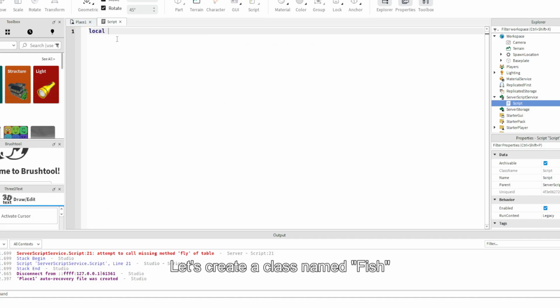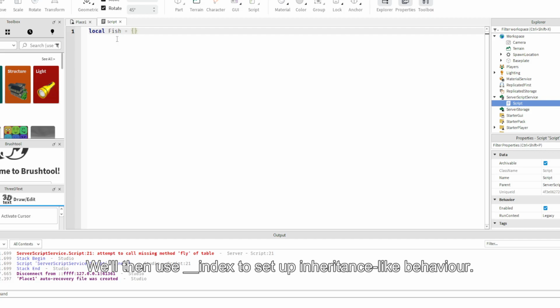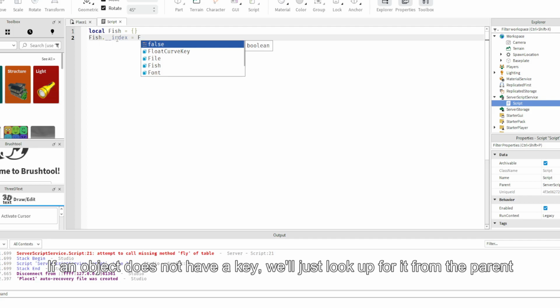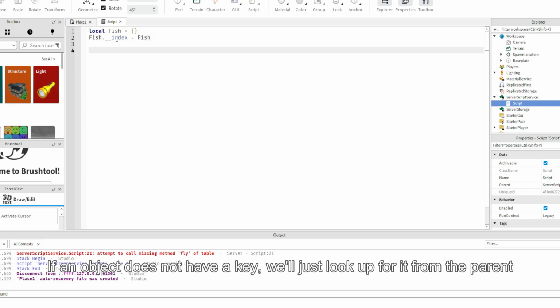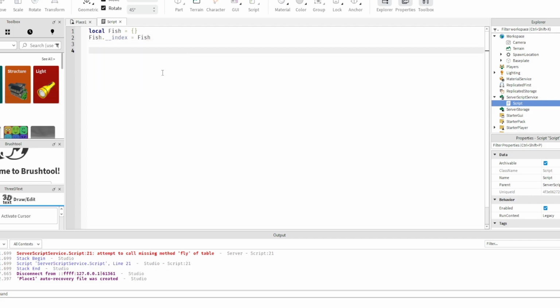Let's create a class named Fish. We'll then use __index to set up inheritance-like behavior. If an object does not have a key, we'll just look up for it from the parent class itself.